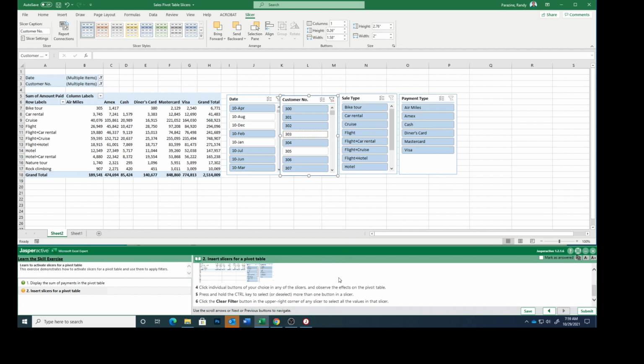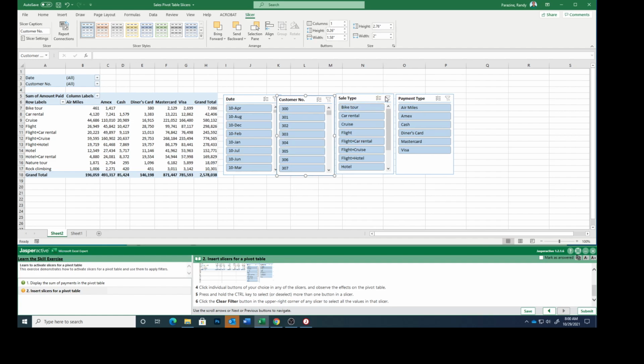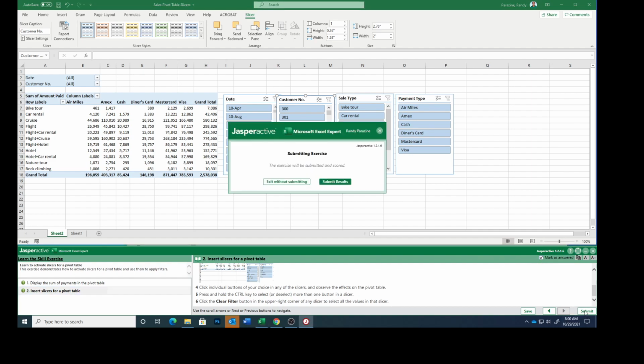Click the Clear Filter button in the upper right hand corner of any slicer to select all the values. So it's talking about this button right here. That clears the filter, and now everything is selected again. Mark that as answered. Submit.